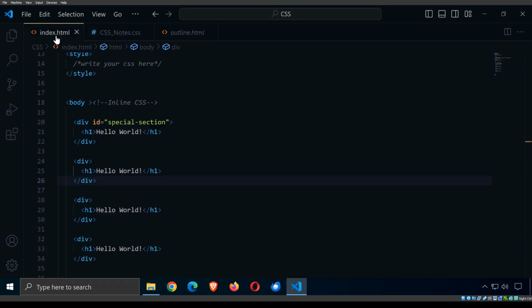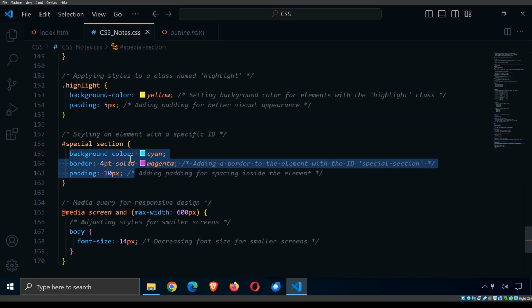And if I come over here and look at the index.html, I've created 4 divs here, and each of them says hello world, but I've given an ID to this first one. So id is our attribute, and we are giving it the ID special section, and it's going to have all of those CSS properties that we just provided right here.